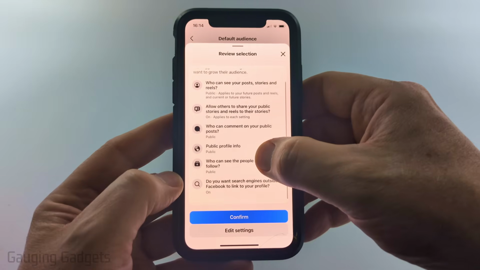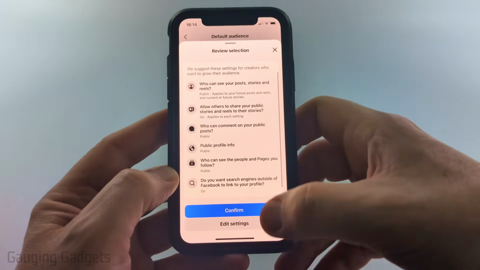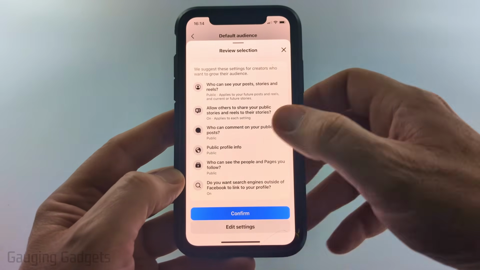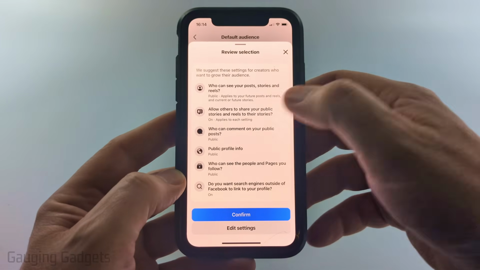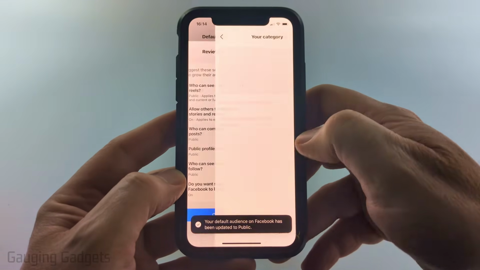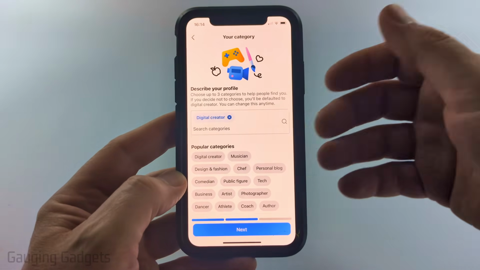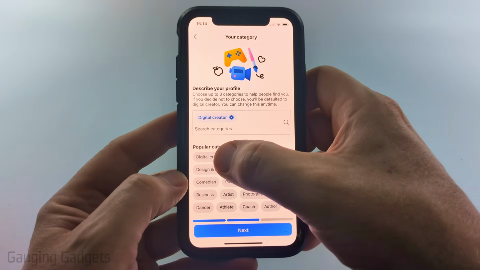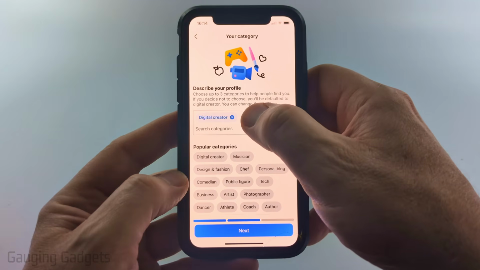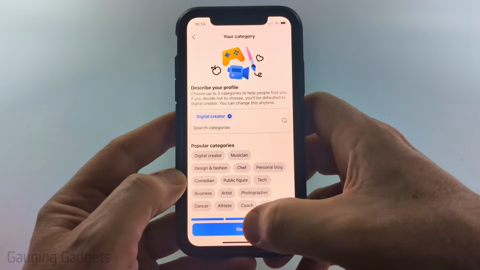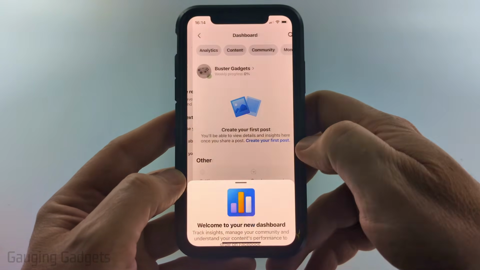So I recommend going through here, making sure you're okay with anything. If you want to change it, you can select edit settings to hide some of your information, but it's basically going to make everything public. So go ahead and select confirm. Then you can describe your profile. So if you want to have digital creator on your Facebook profile, you would just select digital creator down there, make sure it's in the little box right here, and then select next, and then select go to your dashboard.